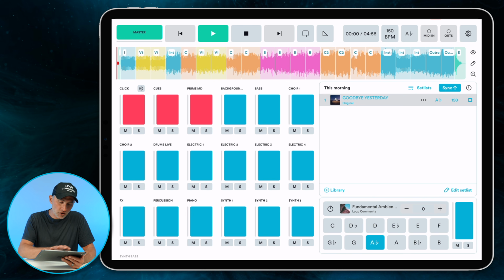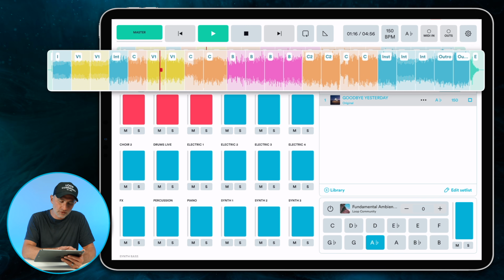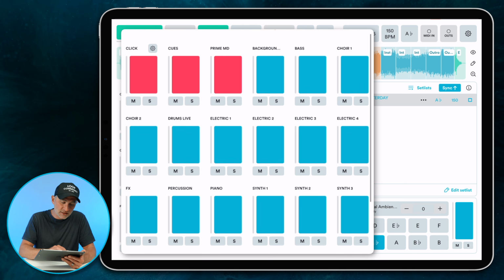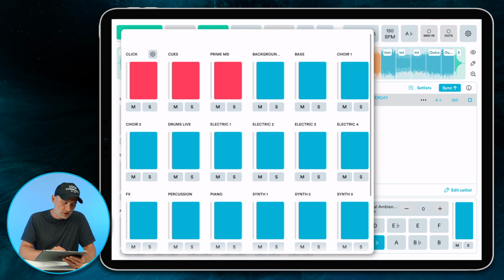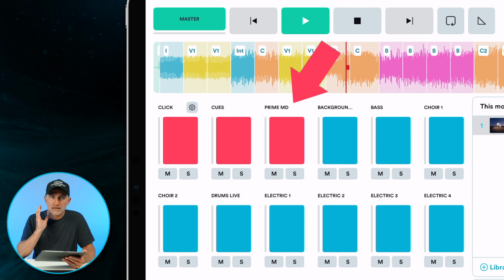Let me talk about what you're looking at here on the screen. Up here at the top, this is the song overview. This shows you where in the song you are. So the verse, chorus, bridge. Bottom left corner, this area, this is all of your instrument faders. So the red faders are the important ones. These are the ones that your band is gonna follow along to.